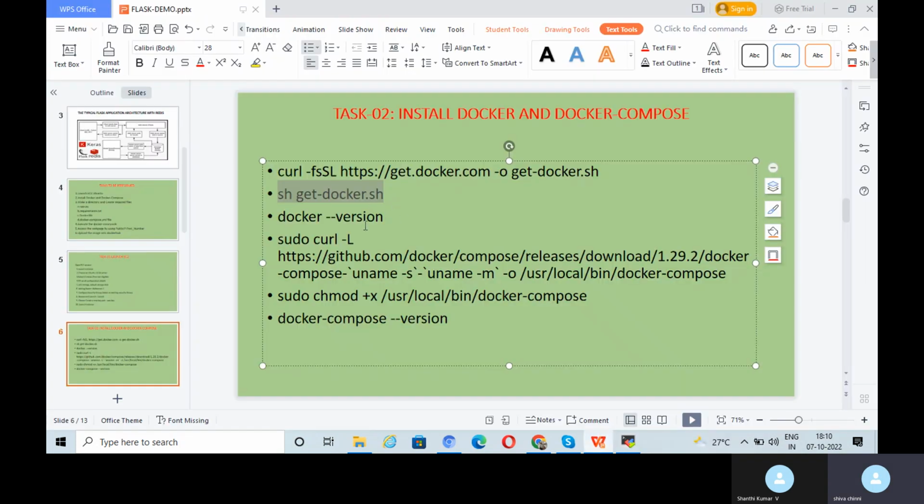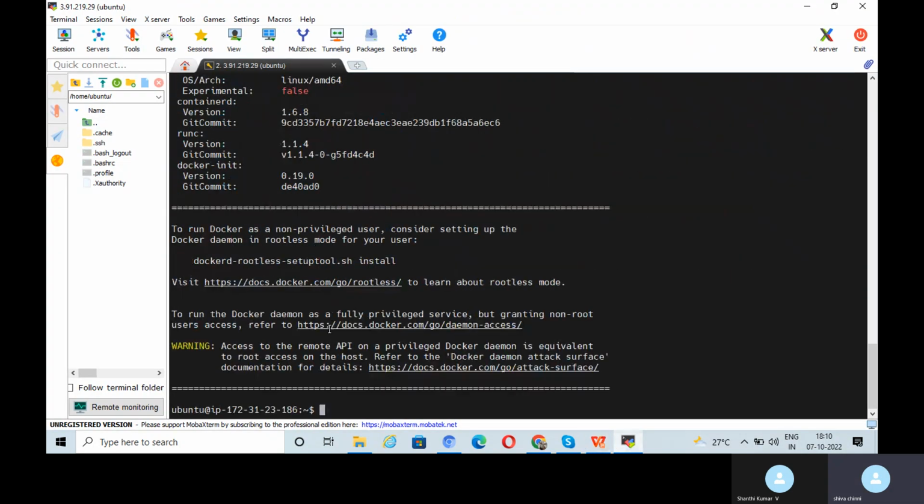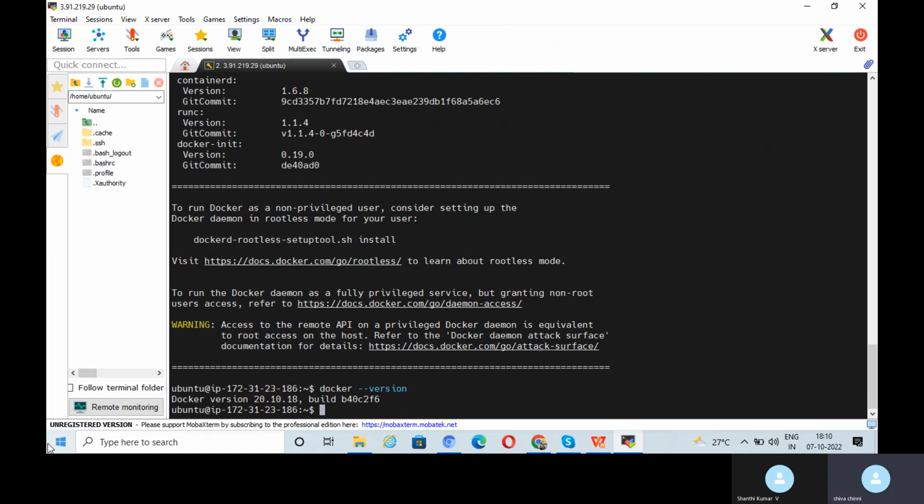So next we need to verify the Docker version in our server. Okay, so let's verify the Docker version. Hyphen version. So our Docker version is 20.10.18.